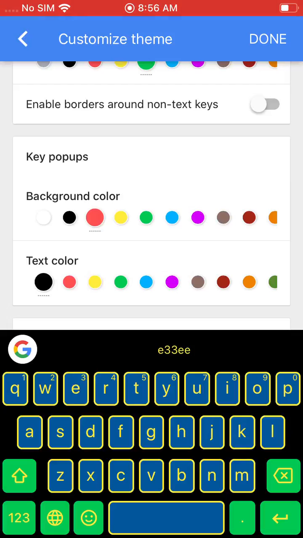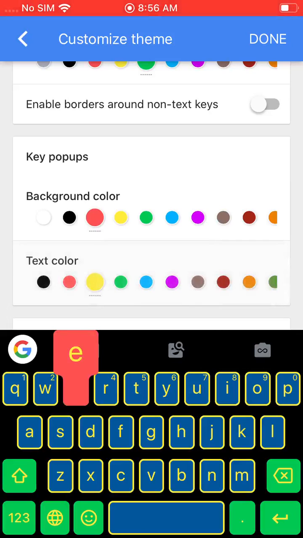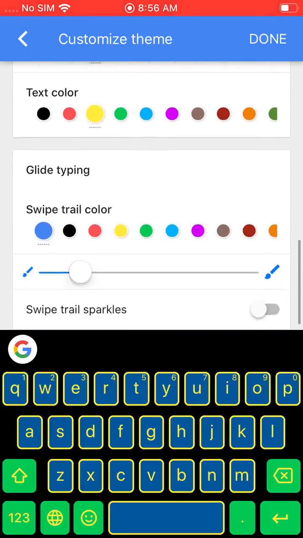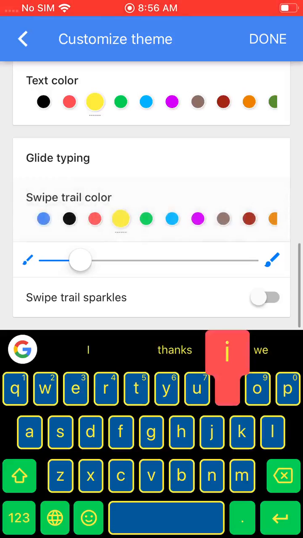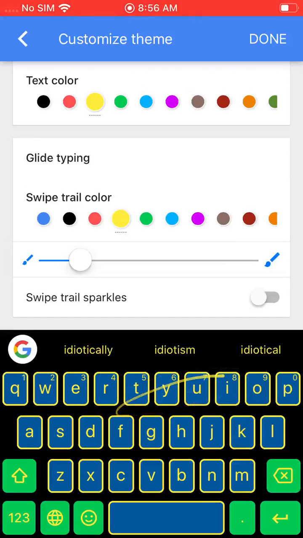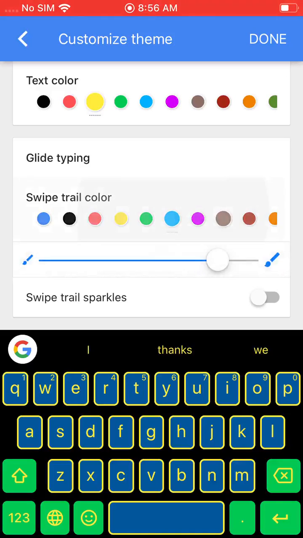We can also see that the letter E when it pops out is black, but we can change that to a different color, like purple or blue, or whatever you might want it to be. So it is a pretty fully customizable keyboard. You can also change the color of the glide swipe to something if you want. You can also change how big that is.